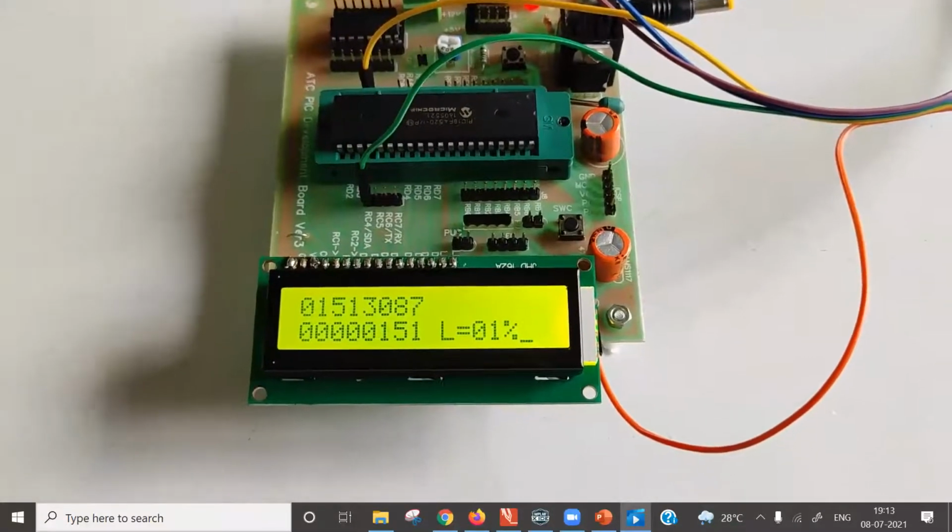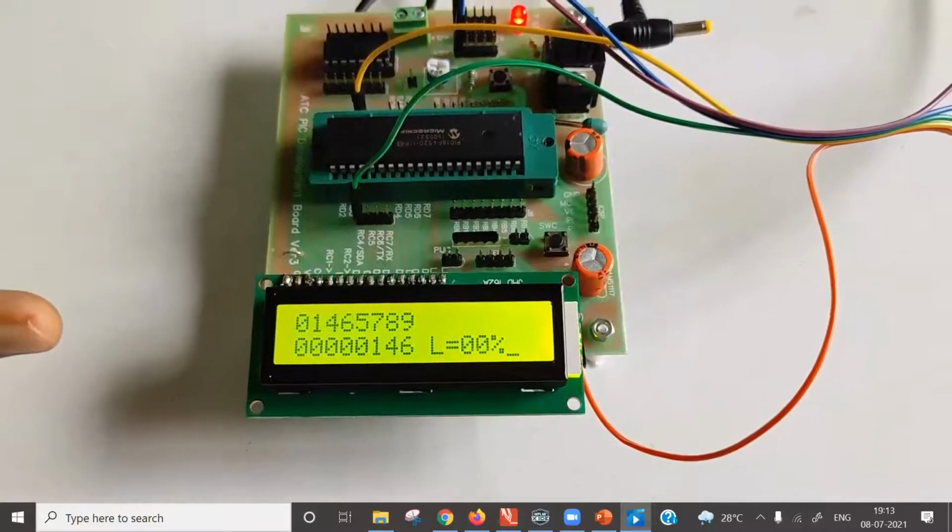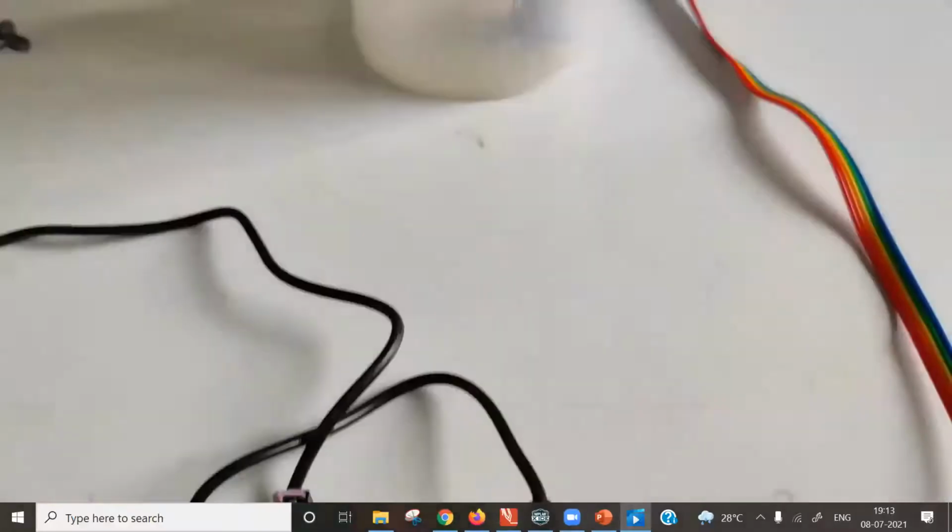Now display showing 0 or 1% when tank is empty.